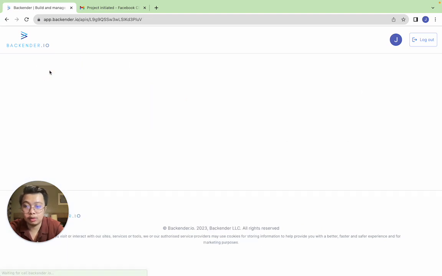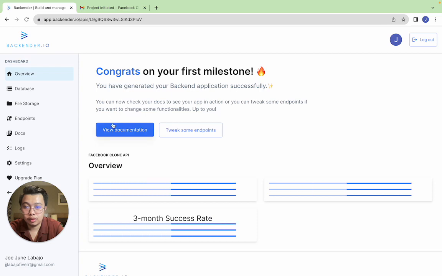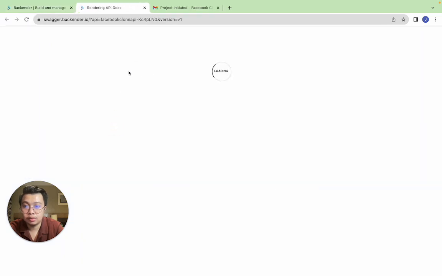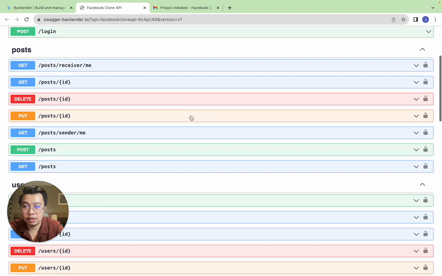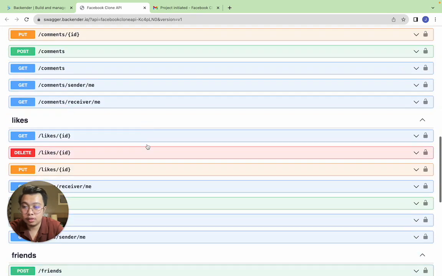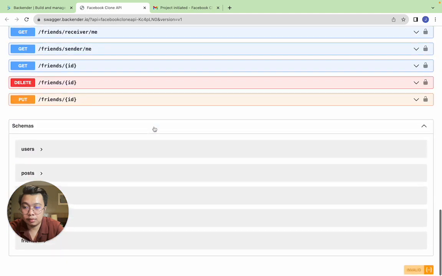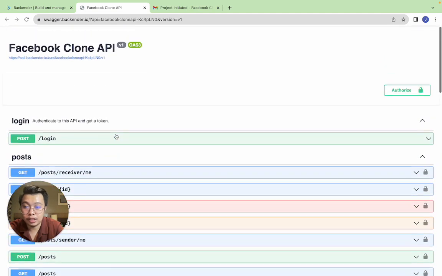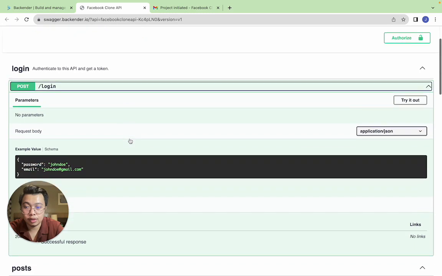If we go back to overview, view documentation. So this is our documentation for our Facebook API clone. So let's wait for it. And as you can see, we have a lot of endpoints in here that have been created. So we cannot test all of the other endpoints unless we authenticate. So we need to get a token. It is made in JWT, so we're gonna use that one.